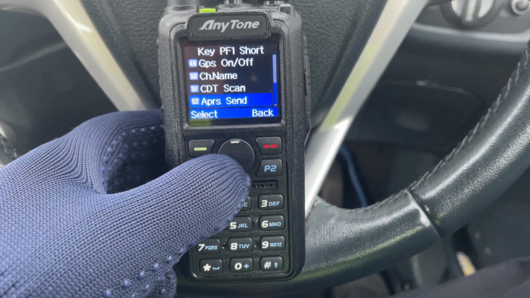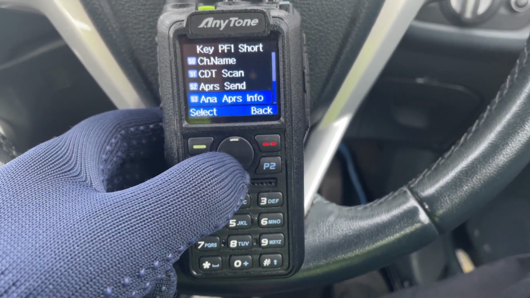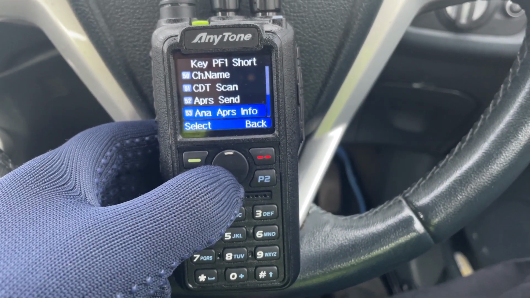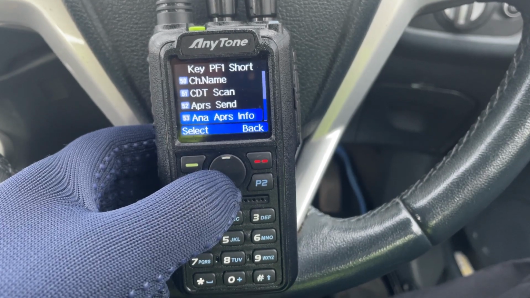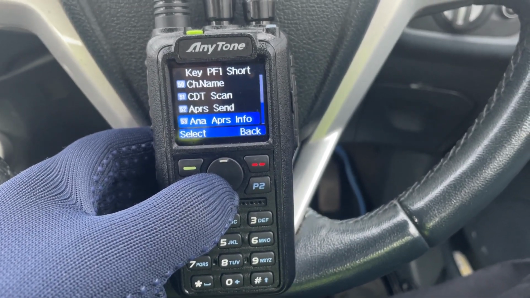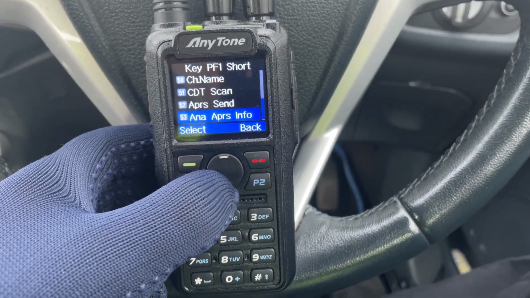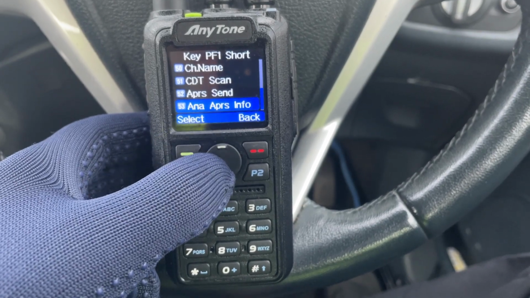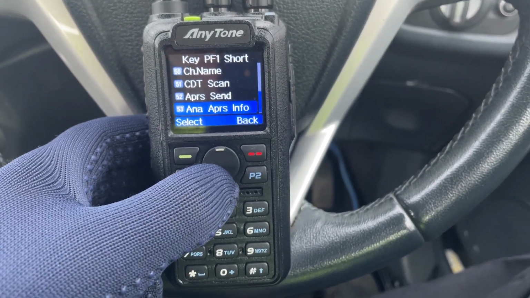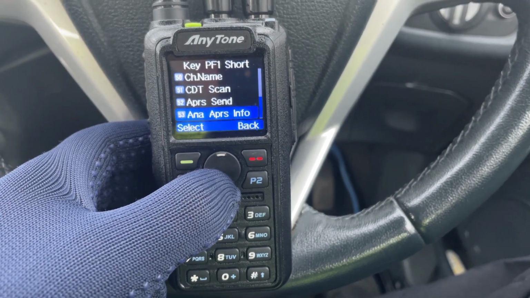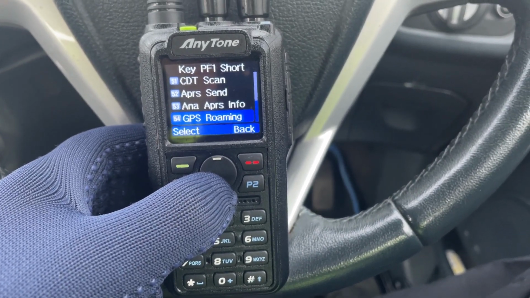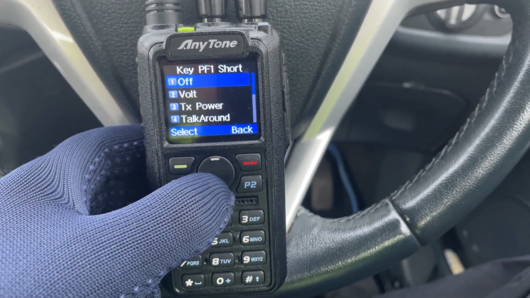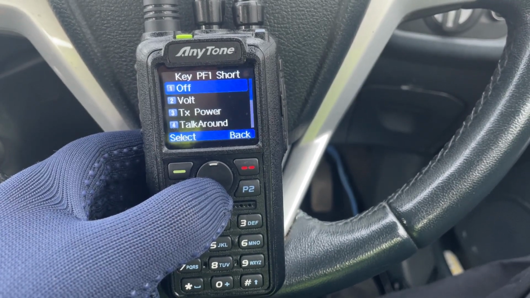CDT scan. APRS send, I should imagine that's the interval. Analog APRS info, I would think that it could show the messages that you've received, or on mine in the radio, if you go to this, it shows you all the settings for analog APRS and you can alter them. GPS roaming, that'll be on and off, and that's it. But that's quite a handy list, isn't it?